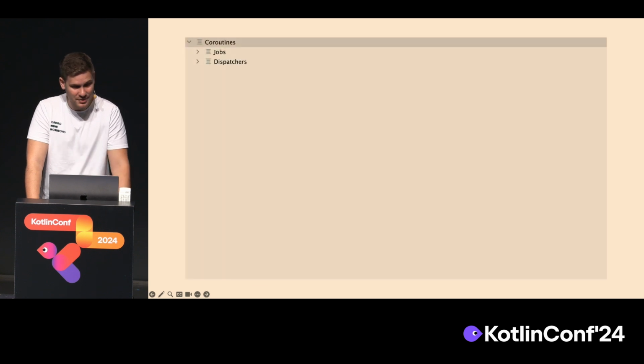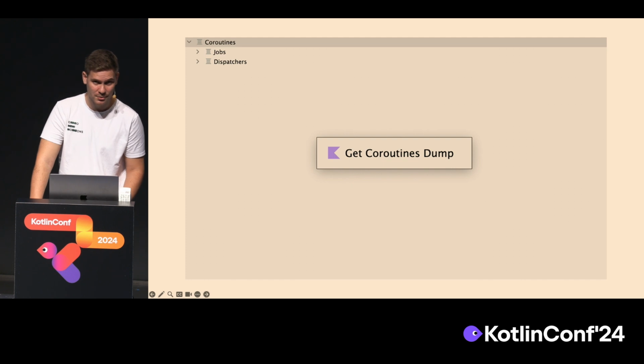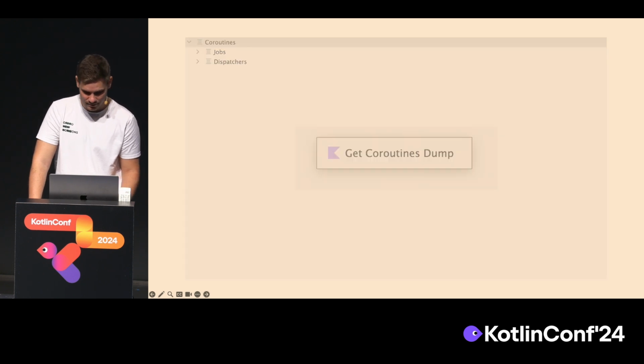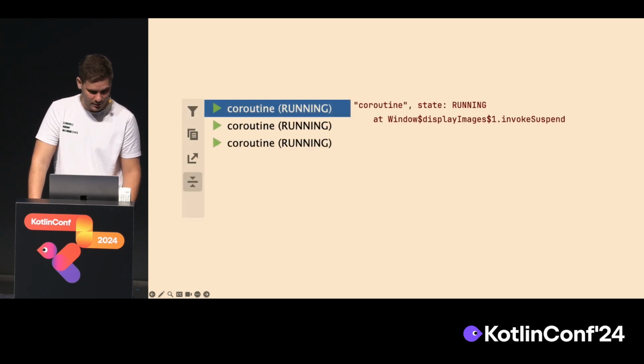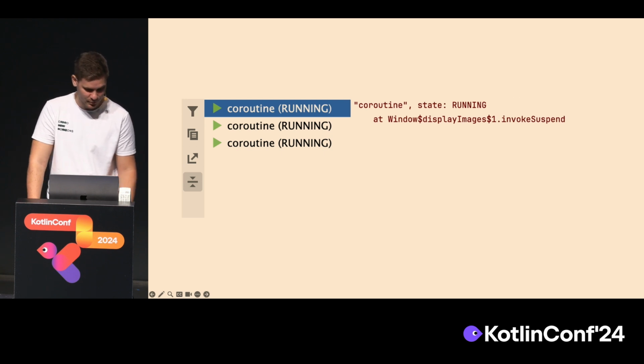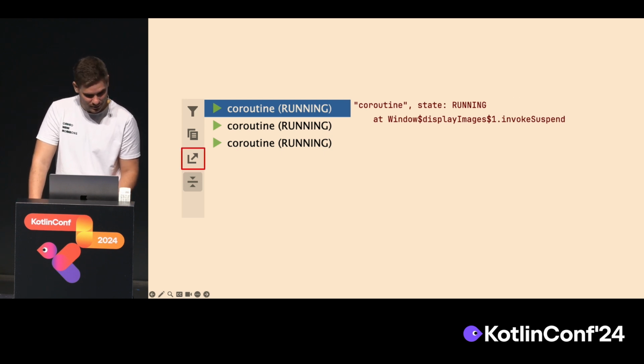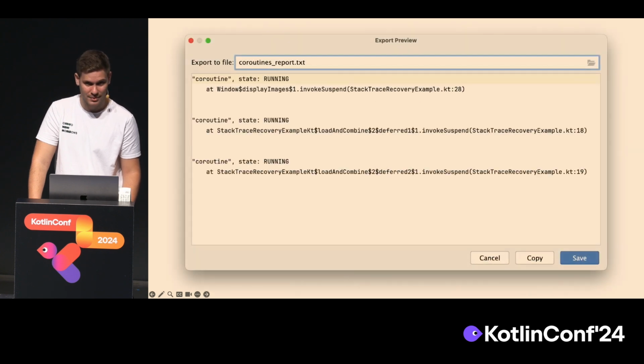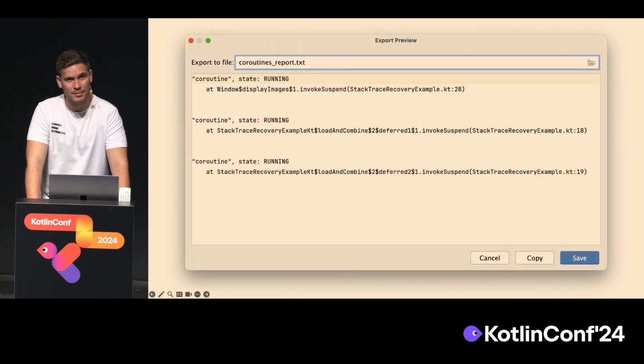But there is another important capability of the Coroutine panel. If you right-click on it, you will be able to capture a coroutines dump. If you click on this button, you will see a window with a list of coroutines and their stack traces. But what is important, you will be able, by clicking this button in the red box, to export this dump into a text file, and then you will be able to use command line tooling like grep to find the needed information.